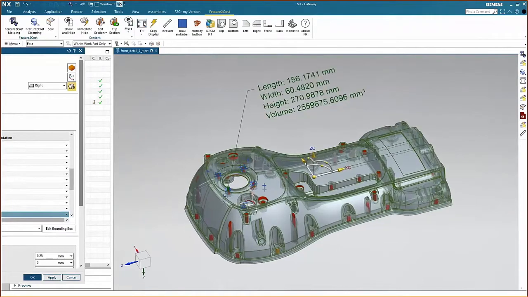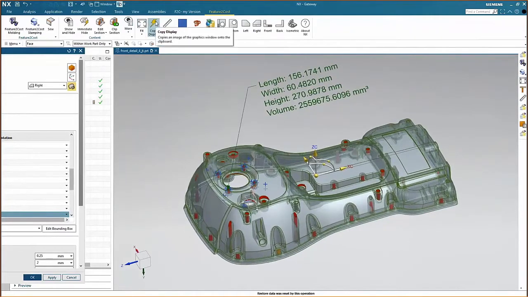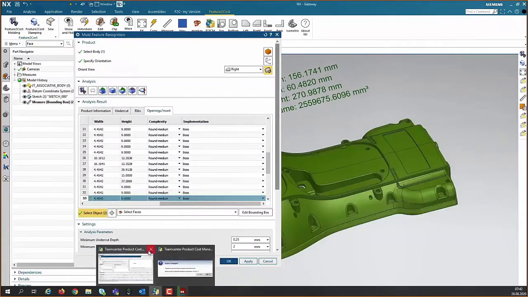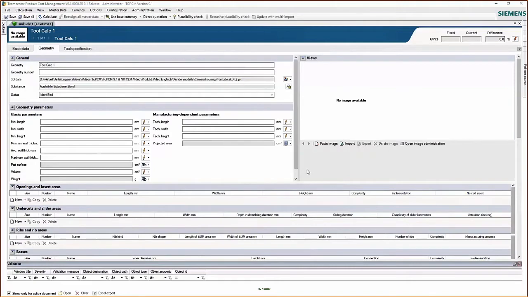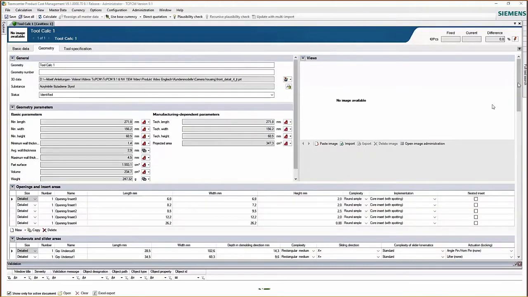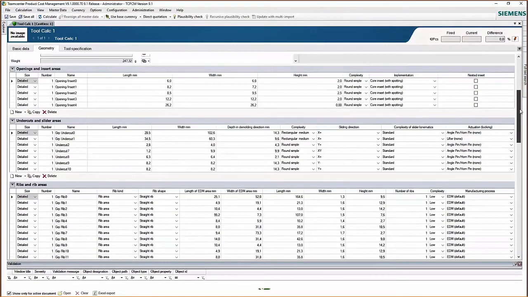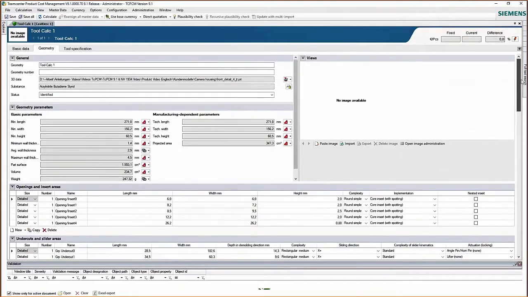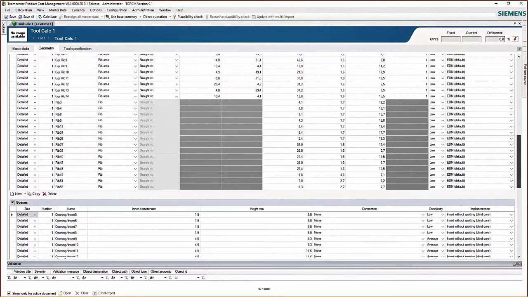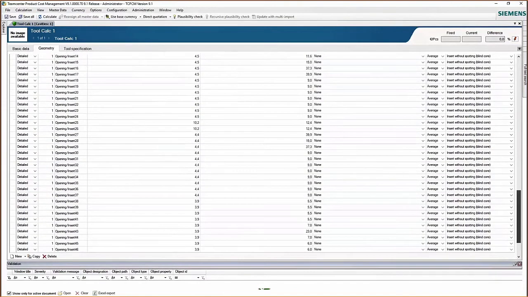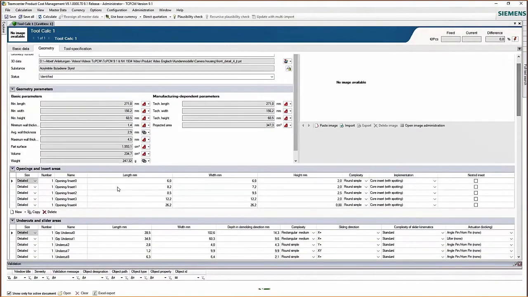And now we want to make that fit and shoot a picture of our part and import the data back to PCM. We import now the data. Now everything is in the tooling system. You see here we have a comprehensive list of all the features which NX has recognized.